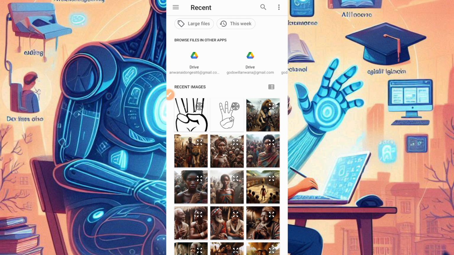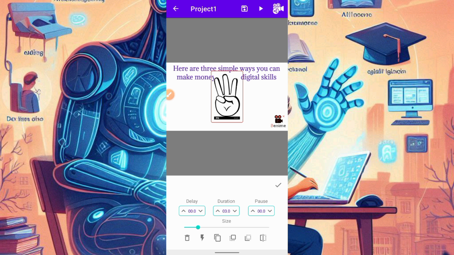So now let me pick this one. Let me pick this one. Yeah, let me pick this one. So you position it well the way you want it to be. So that is it. Let's just play it and see.